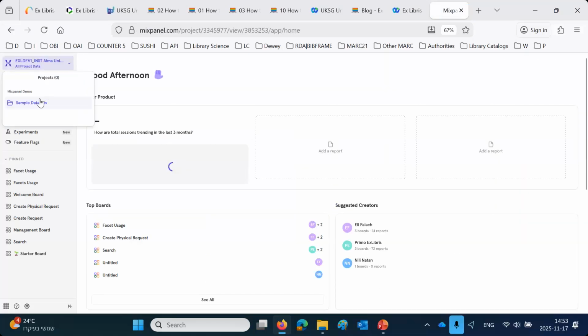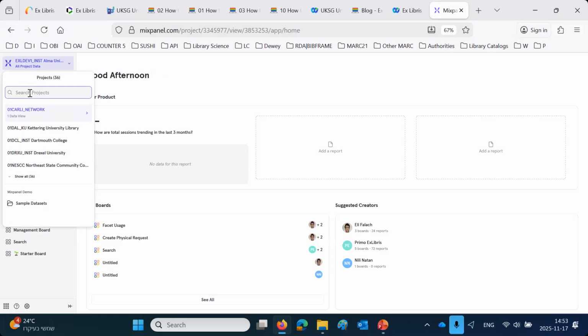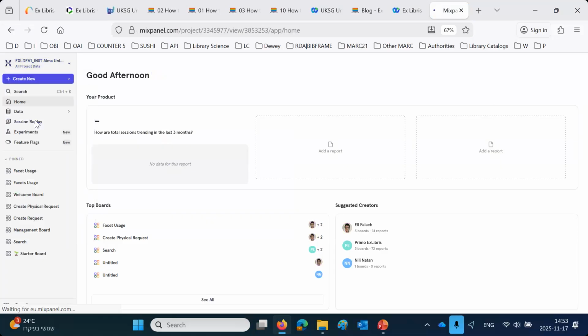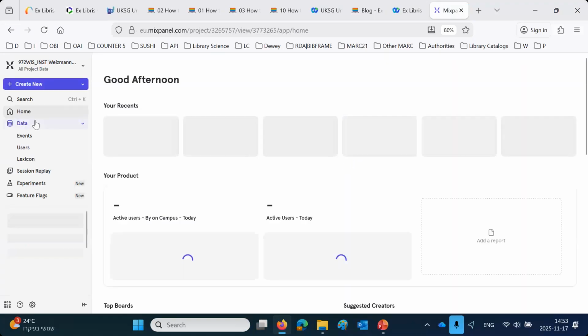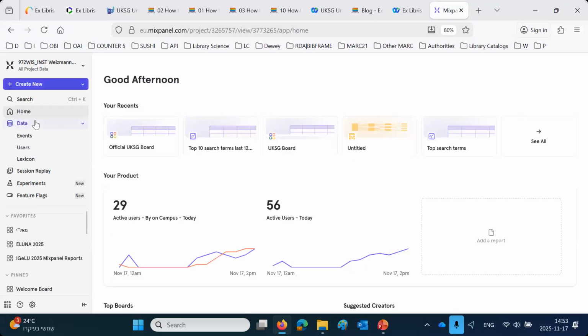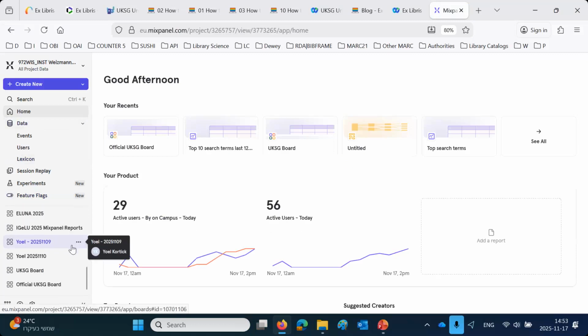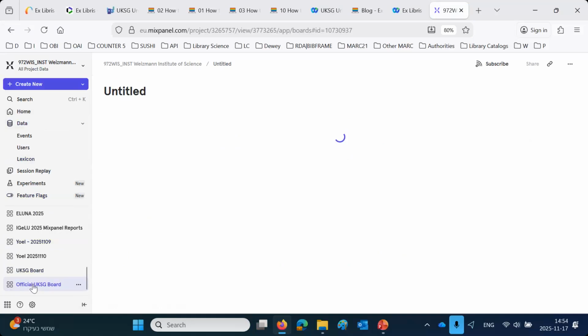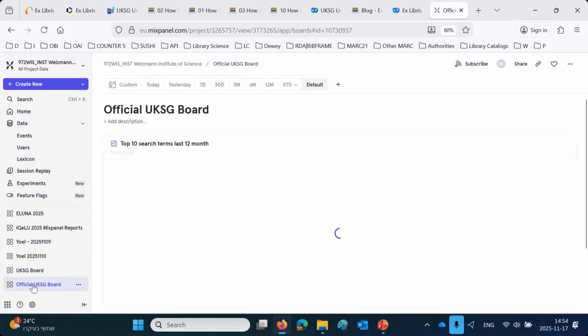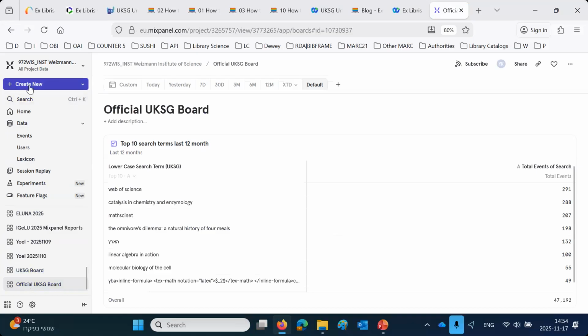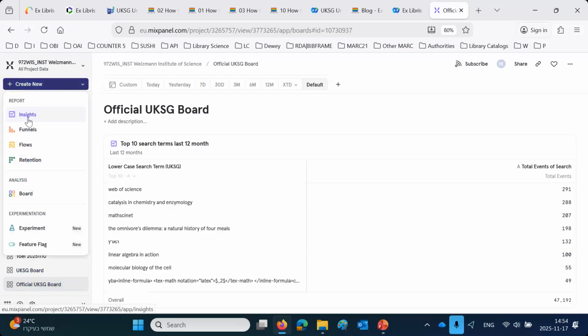And let's create another one now. And let's say now we want to know, where are people searching our catalog from? Perhaps we want to make a case of the importance of our catalog. We want to say people are searching from all over the world. Look at these large numbers. Here's our board, by the way, on the bottom left here, the official UKSG board, the top 10 search terms. And we're going to say create new and another insights report.